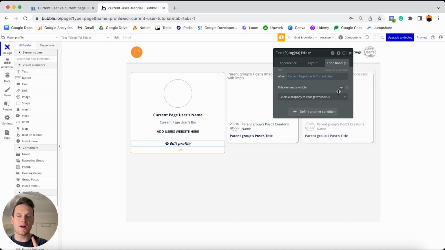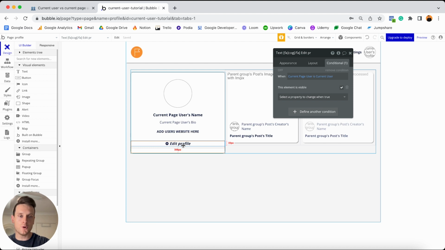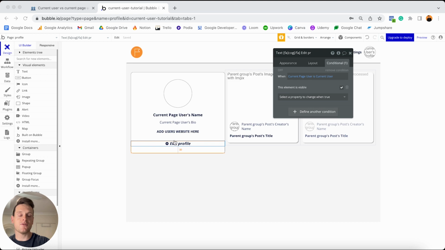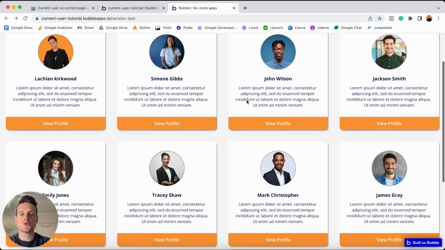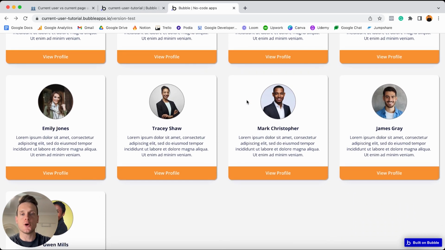Now, if I was to just run a quick preview of my application and show you how this functions, what you'll see is that when we view someone else's profile, this text element here will not be visible. Whereas when we view our own profile, it will then be displayed to me, from which I can then select this to go on and edit my own profile information. Over in a preview of my application here, you can see that I'm currently logged in as myself. So Lachlan Kirkwood. If I was to scroll on down our list of users here though, let's say I want to view the profile of Emily Jones here.